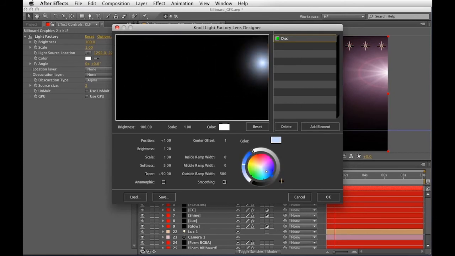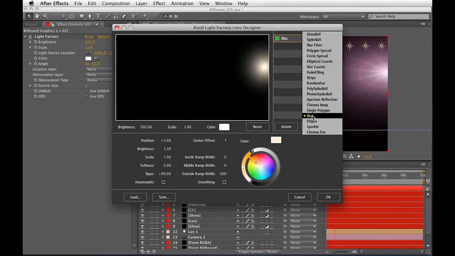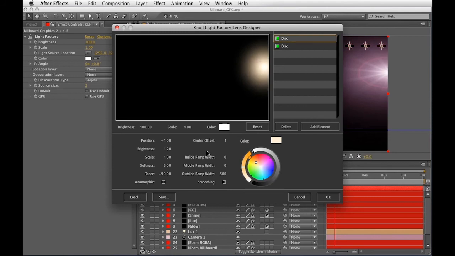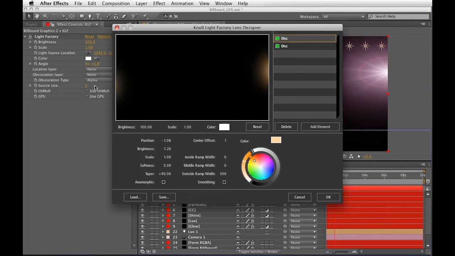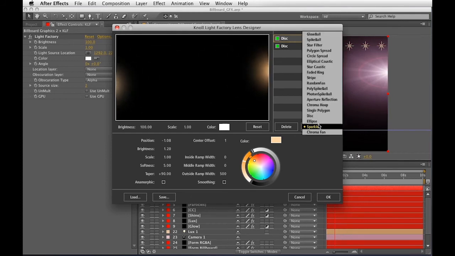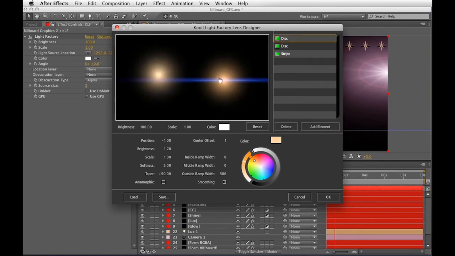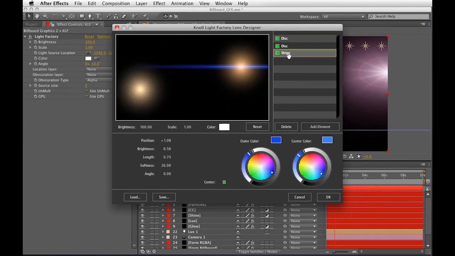Let's make this. Let's go the warm route. And I'm going to add one more disk, and move the position so it's on the other side of the screen. Warm it up a little bit. So we have like two sort of contrasting orbs that if I put on one side of the screen, it's going to kind of mimic and sit on the other side. I can do this for a stripe as well. So I'm going to add a stripe, and let's warm up the stripe a little bit.